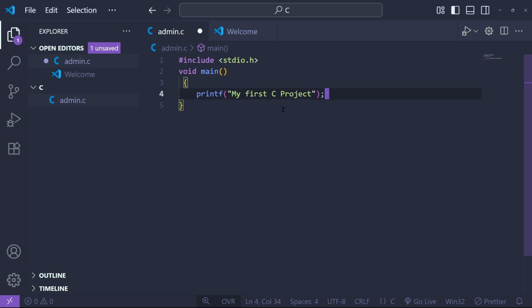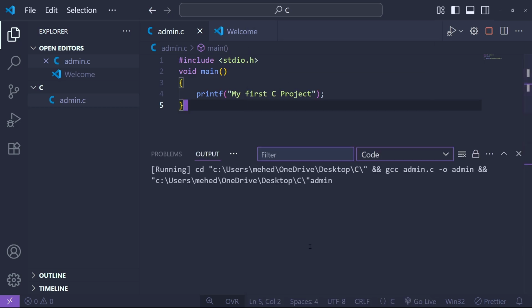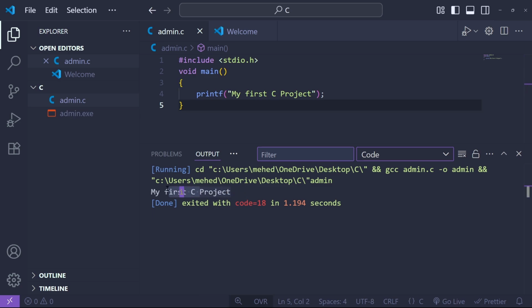So now everything is all right, and now we're going to save everything, and now we're going to run the code here. And after clicking on run the code, as you can see, my first C project is directly showing over here. So this is how we can simply run C program on Visual Studio Code in a very simple way.